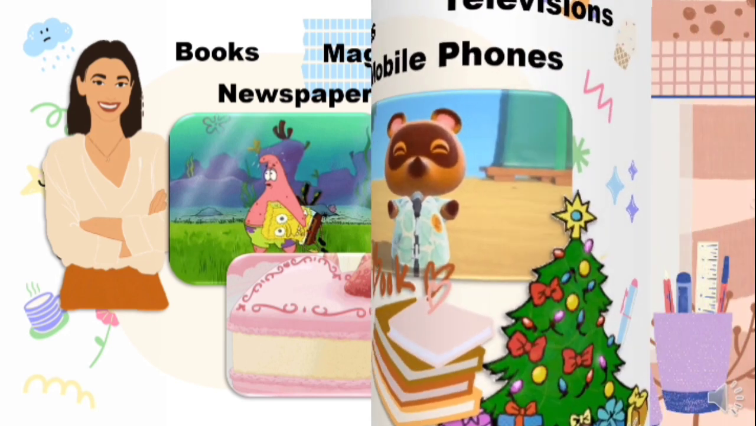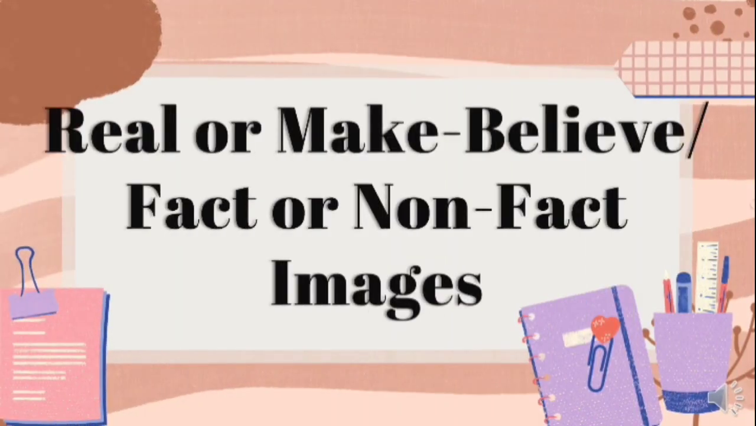So today, I'm going to discuss real or make-believe, fact or non-fact images. You are expected to identify real or make-believe, fact or non-fact images and reflect on the context of read poems in creating or illustrating real or make-believe, fact or non-fact images.